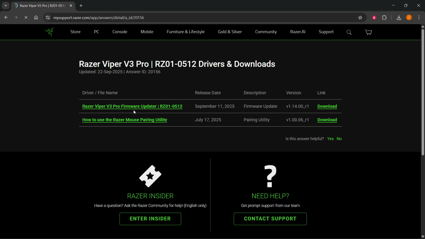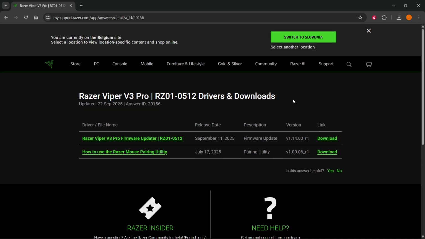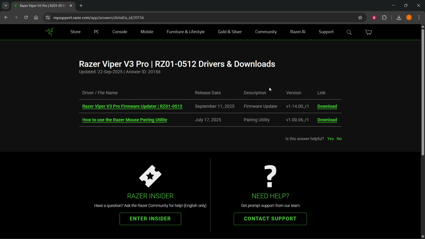You have the firmware updater over here. So if you need that, you can download it on this link over here. And then here you have basically a mouse pairing utility. Okay, so you can just download this as well. And then these are the first two things you can download when it comes to software for Razer Viper V3 Pro.